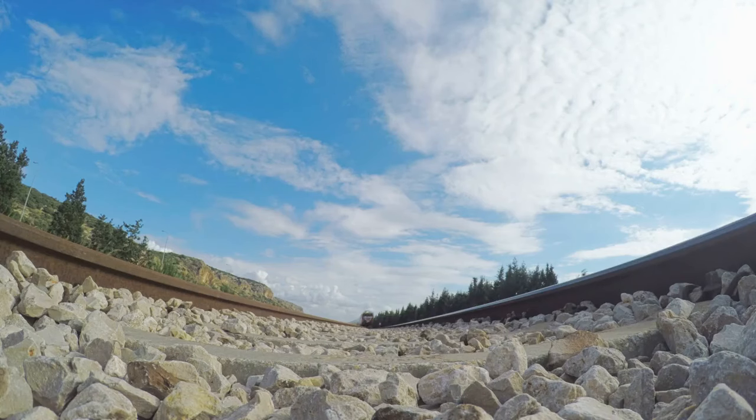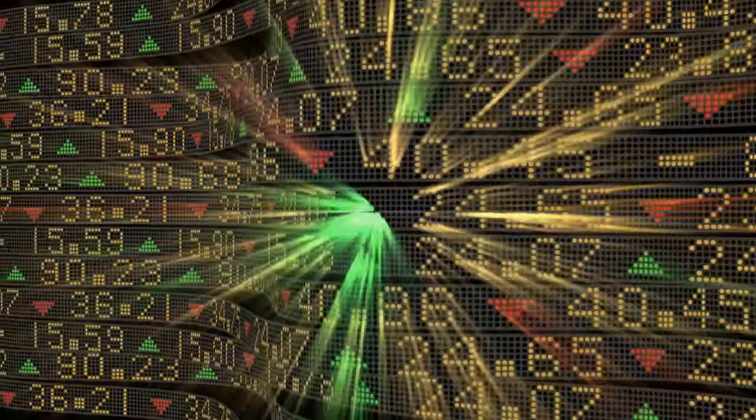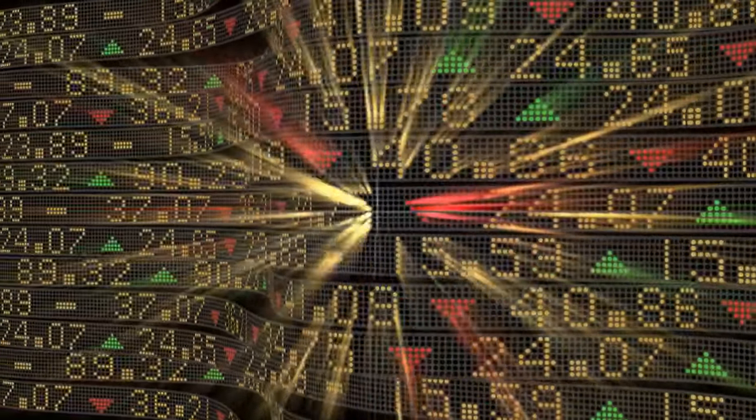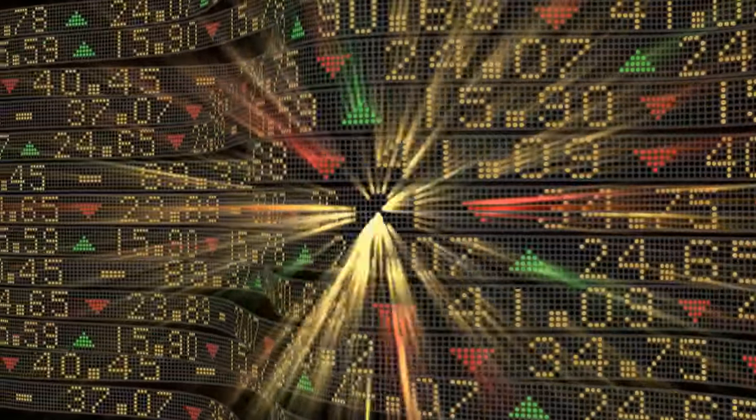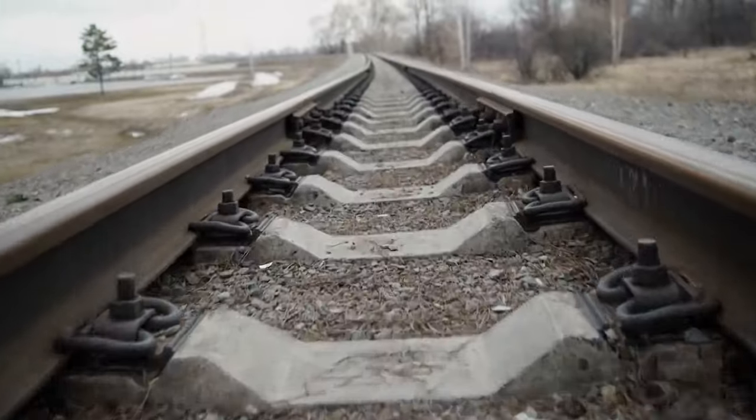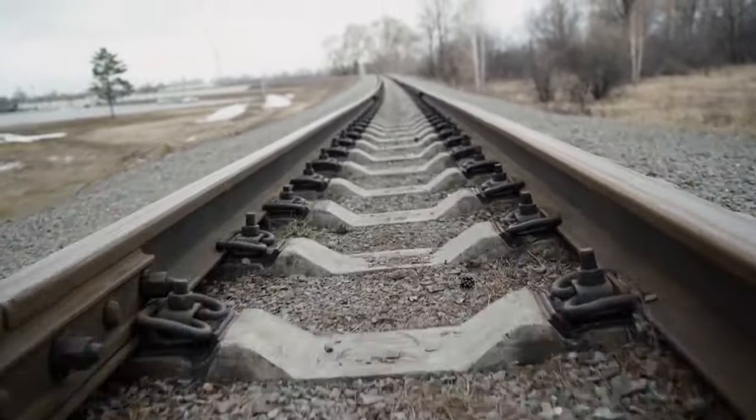Alignment. The track alignment refers to the straightness and curvature of the track. A straight track allows trains to travel at higher speeds, while a curved track requires a lower speed. Proper alignment ensures smooth and safe train operation.